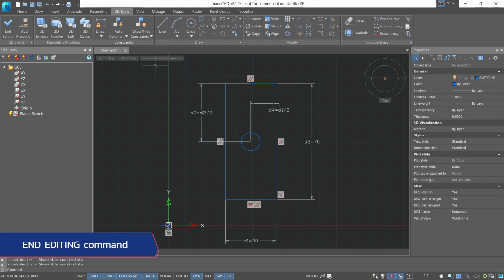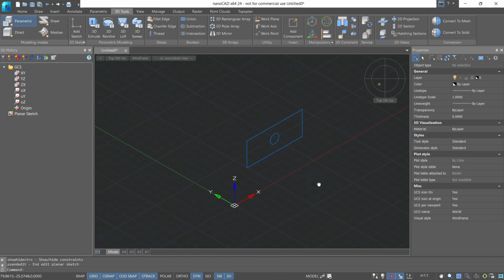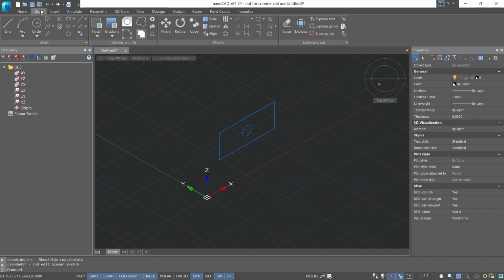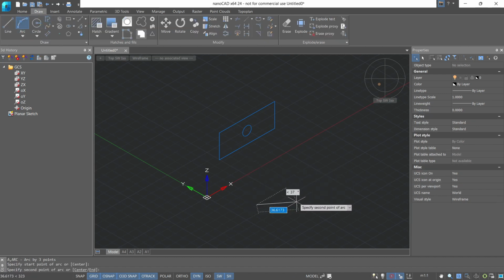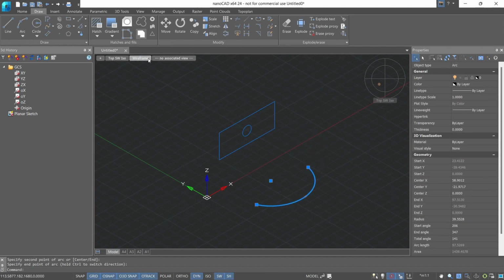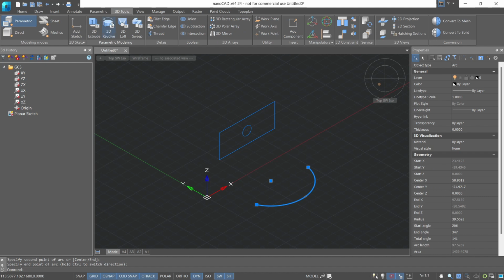At the end of creating any sketch, we need to choose the End Editing option, after which the sketch appears in the 3D history. If you have a sketch made with drawing tools, for example, now we will create one, then for its display in the construction history and the possibility of constructing parametric objects based on it, you need to select all its elements. Click on the arc, and in the 3D Tools tab, select the Add Sketch option.